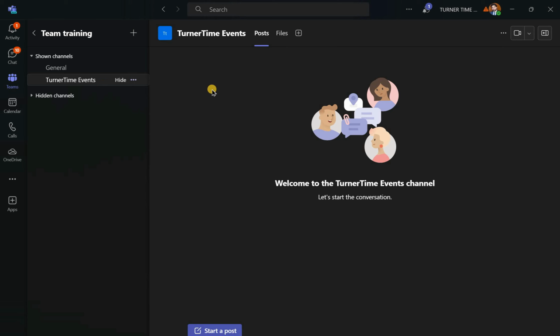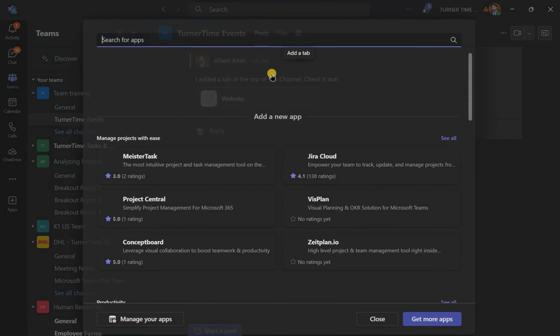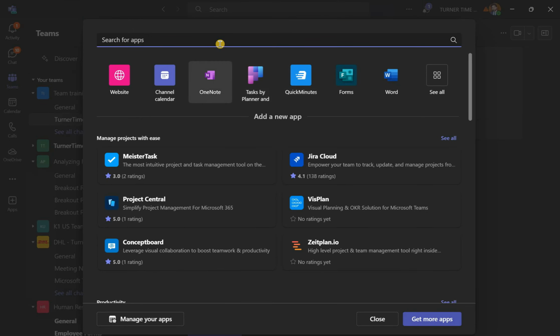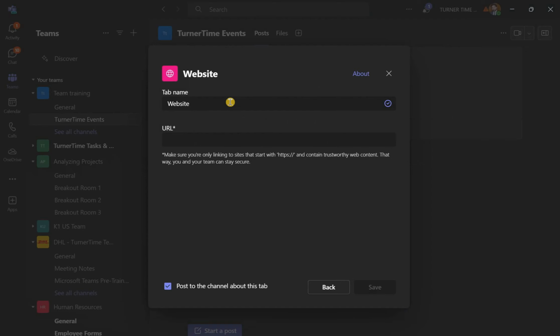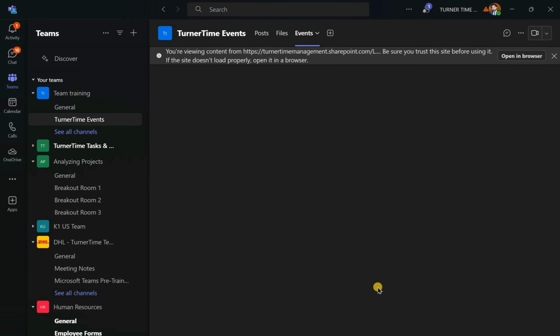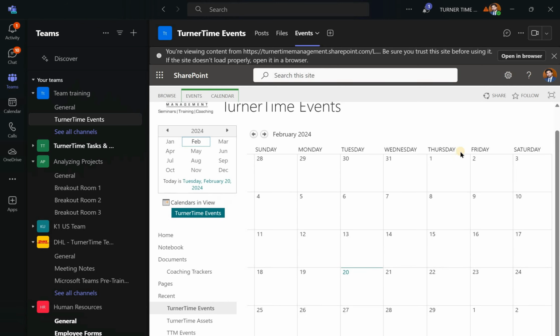We are going to create a new tab. And choose the website option. Give this tab a title. Paste the calendar's link in the URL field. Left click, save. And the SharePoint calendar will be linked to this channel in Microsoft Teams.